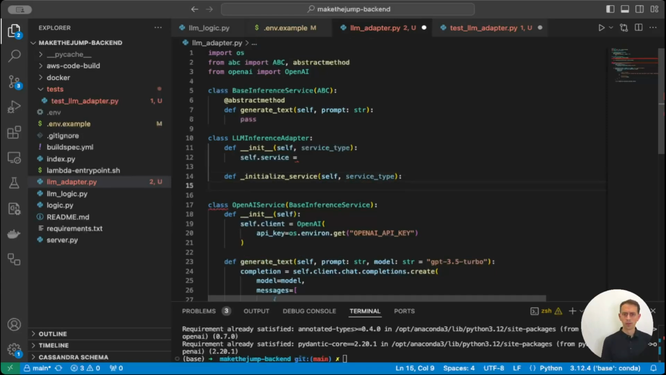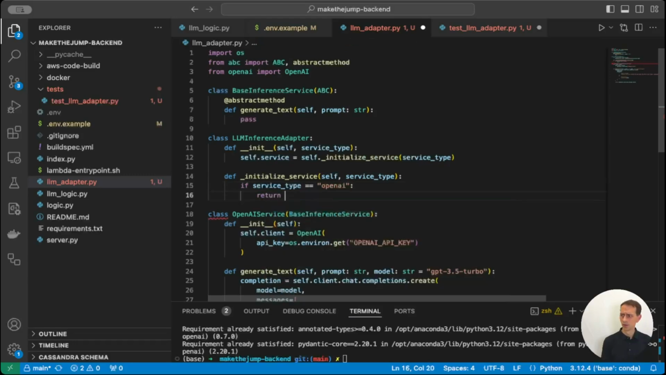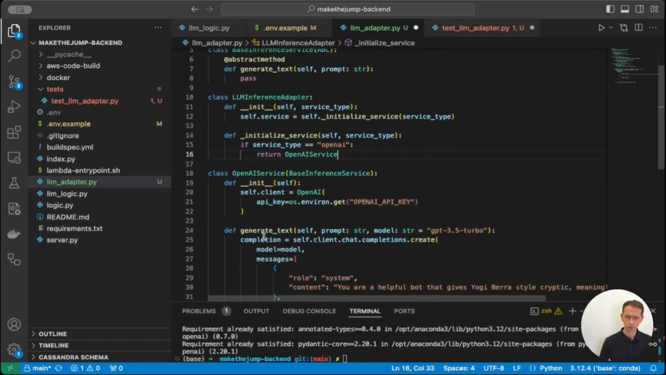Okay, and we're going to call this initialize service, and we're going to pass it in the service type. All right, in this initialize service now, if the service type equals OpenAI, then we're going to return an OpenAI service, which is the one down here.